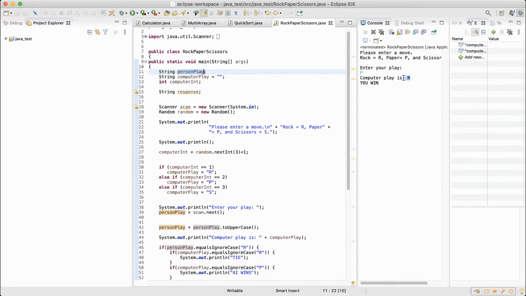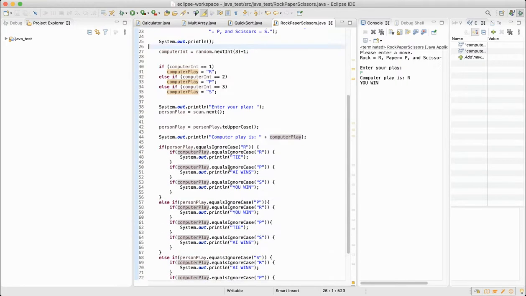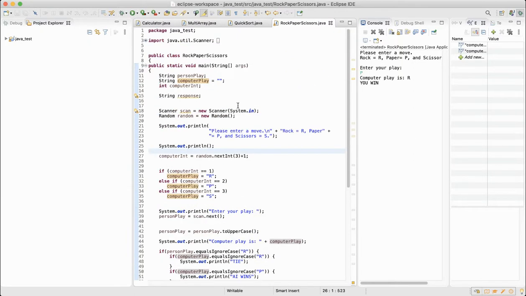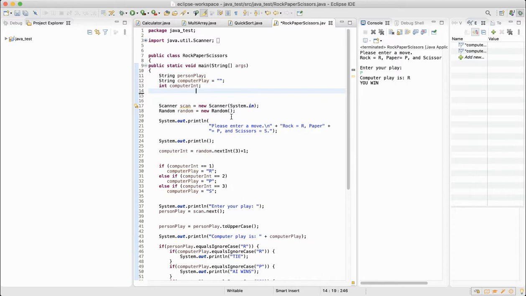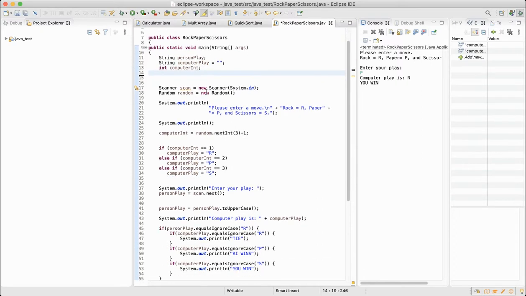So this will just basically be the input that the human puts in, and then string computer play. Right now it's empty quotation marks, there's no string in here, because the move has yet to be decided. And then int computer int, this will be used to judge the random output that the computer gives. And then string response. I was testing with it, but I don't think we need response right now, because I was playing around with some things.